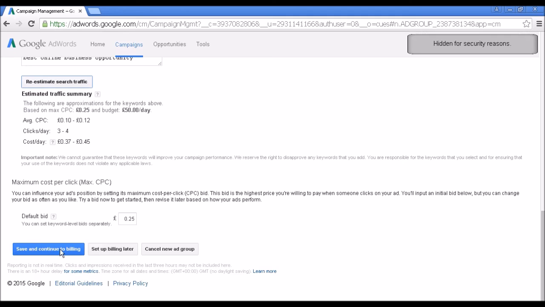And then if this were a real campaign, I would click here to save and continue to billing, and then I would be prompted to enter my credit card details and so on. But as this is just a demonstration, I'm not going to do that. And as I mentioned earlier, there are lots and lots of different ways that you can use to get people to your Facebook fan page. But this is just a couple to get you started.